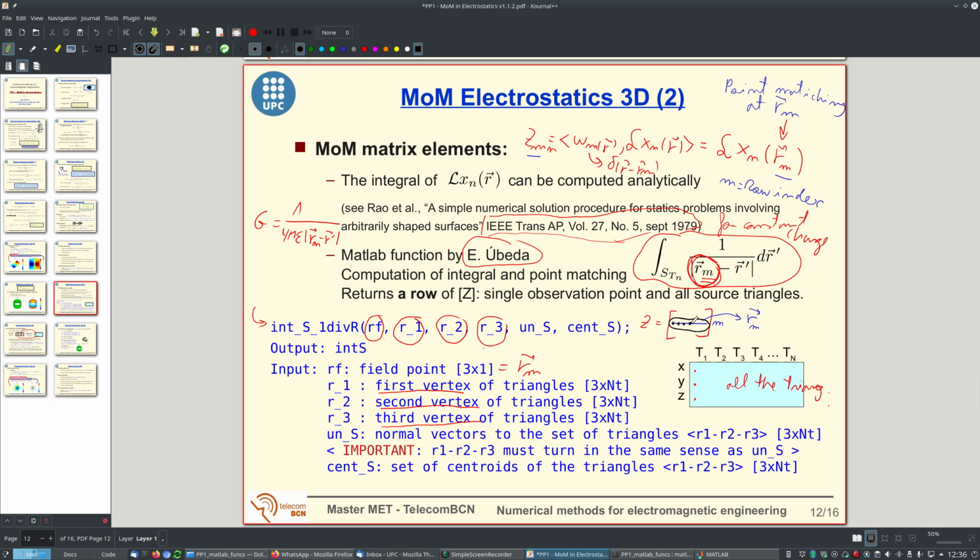You know that any source, the basis functions, correspond to columns, so any source or charge triangle corresponds to a column. So this function computes the contribution of all the columns, and the result is a vector. The result is a vector equal to the value of this integral for a single evaluation point Rm and all the source triangles. So it includes the row of the matrix for all the columns. And this is very important because now the code to fill the impedance matrix will be very simple.